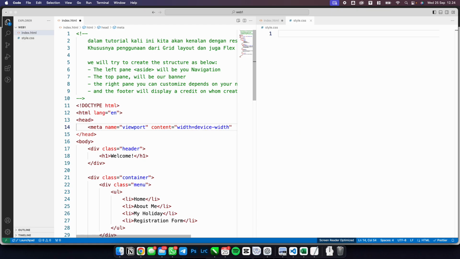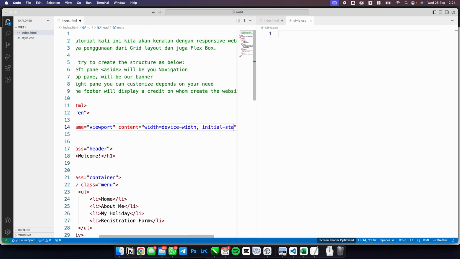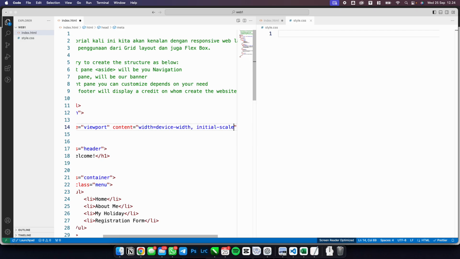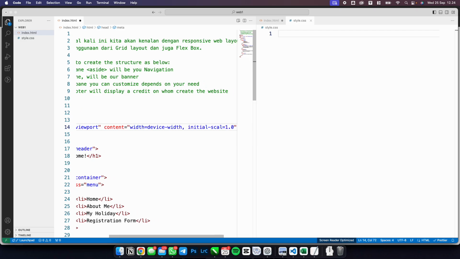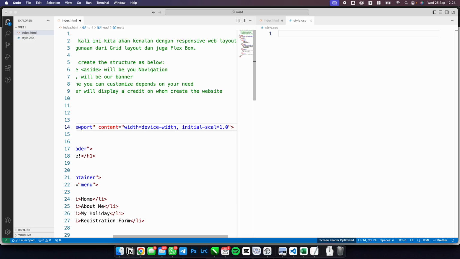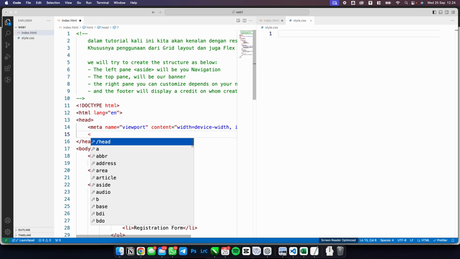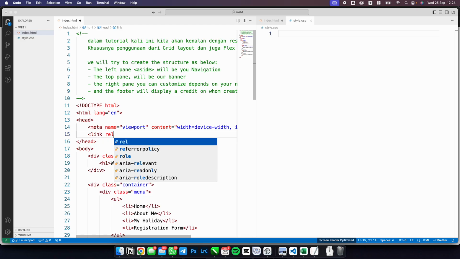This width and then initial scale. Sorry, I hit the wrong key. Okay, like this. Okay, and after that, we will create a new link rel stylesheet.